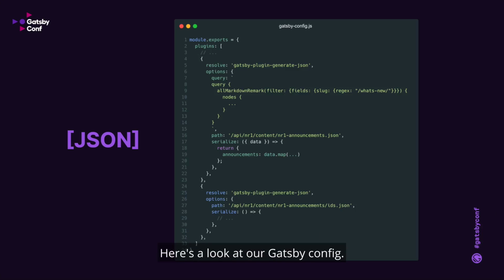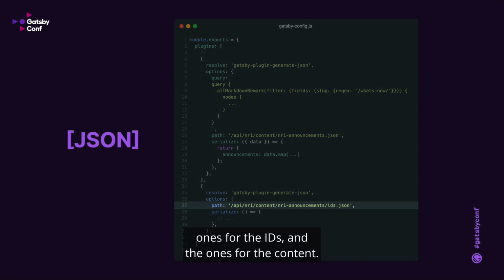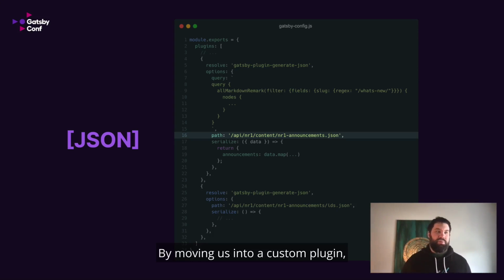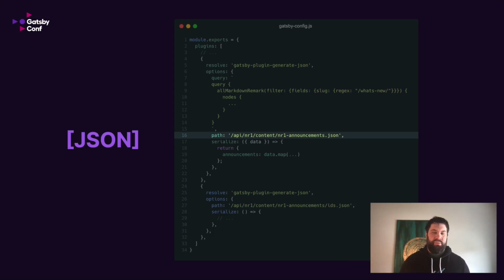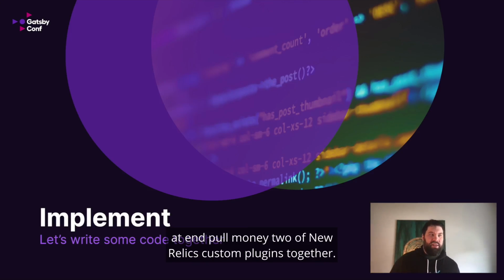Here's a look at our Gatsby config. You'll notice we've got our plugin, gatsby-plugin-generate-json, listed twice. Once for the IDs, and once for the content. By moving this into a custom plugin, we're able to reuse this logic, which means that we can spin up new JSON endpoints pretty easily. Now we're going to actually implement this plugin together. Let's go ahead and take a look at implementing two of New Relic's custom plugins together.